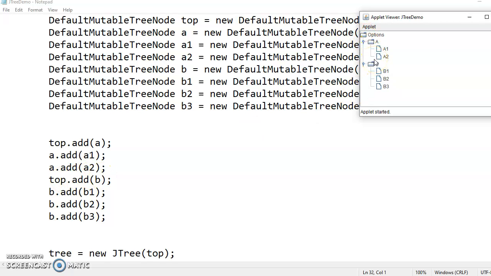So what you have written till now, you have created options, and within options you have added A, and within options you have added B. Now your next task is to add A1 and A2 under A. So see the line of code. A dot add A1, A dot add A2. This will add A1 and A2 under A, not directly under options. So layers of hierarchy.